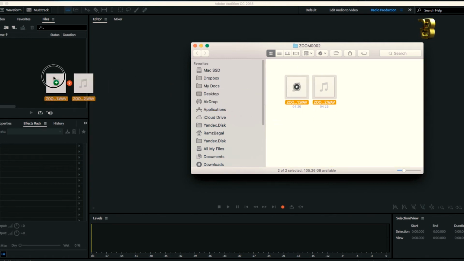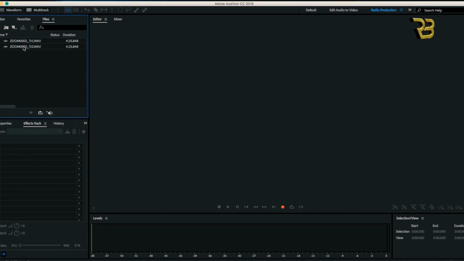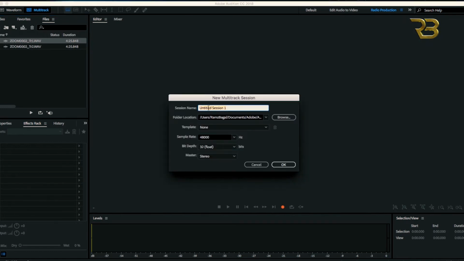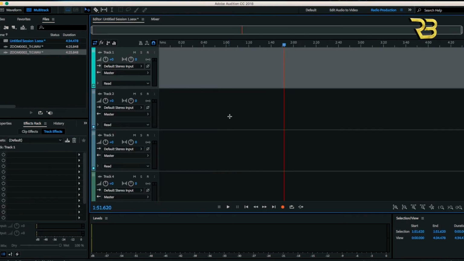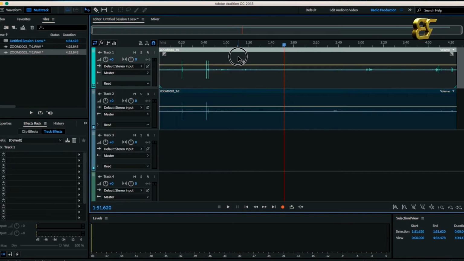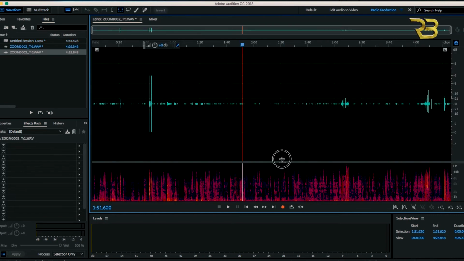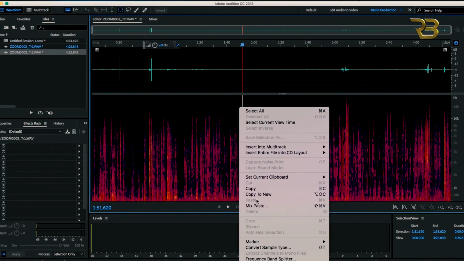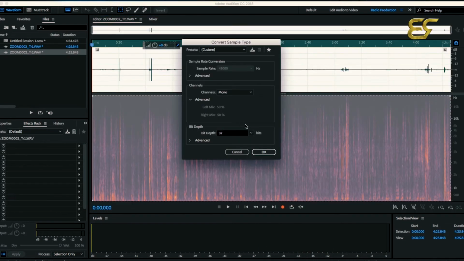First of all, we need to open Audition and drag both files into that program. Then we need to create a multitrack and drag both files onto that timeline. Click on one audio twice, and in the waveform right click and choose Convert Sample Type.